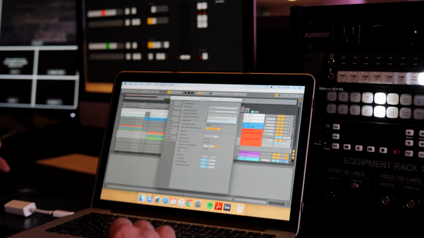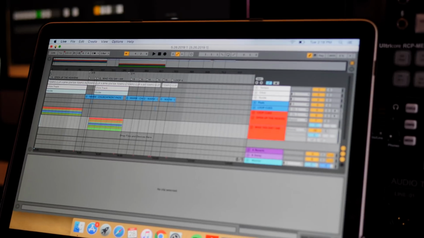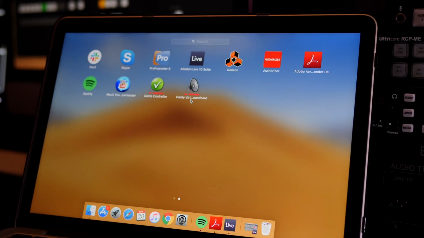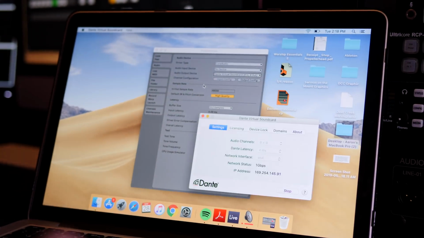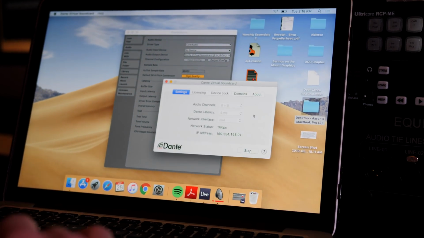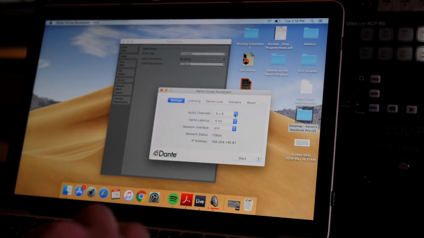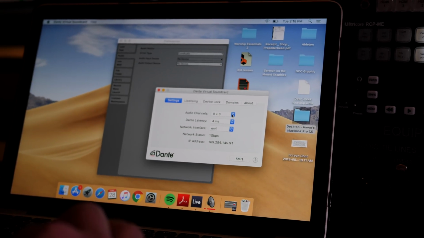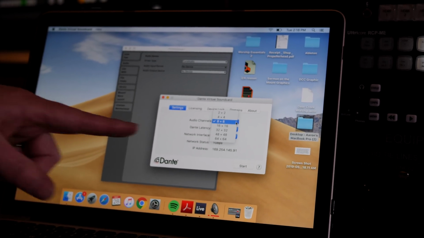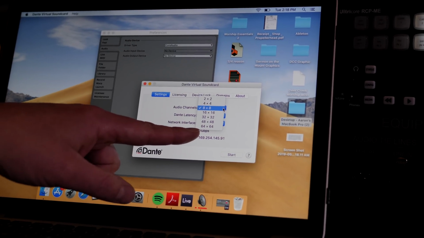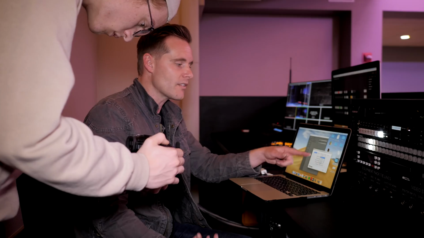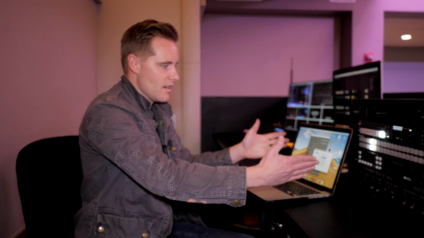The cool thing is I can set that up, I didn't mention this earlier. I'm going to show you what that looks like here. So if I bring up the Dante virtual sound card, I can actually stop this, which will break it for a moment here, so it's not talking to Ableton anymore. But check this out. I can go all the way up to 64 in and 64 out, just like that. I don't have to buy a massive interface. I can just do it here.